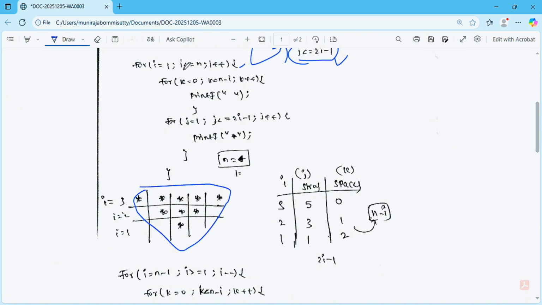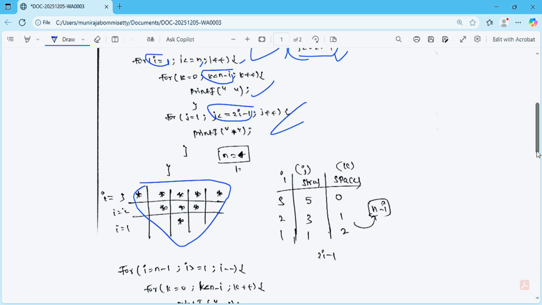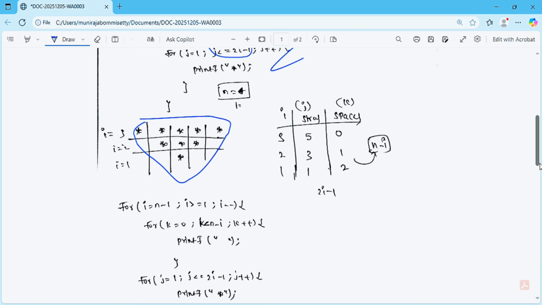This is the outer loop, I less than or equal to n, and this loop is used to print the spaces, with this condition giving the relation between the spaces and the row number. This is the condition where we find the relation between the stars and the row number. So this is the loop to print the upper part. Now here we are going to run a loop for the lower part.